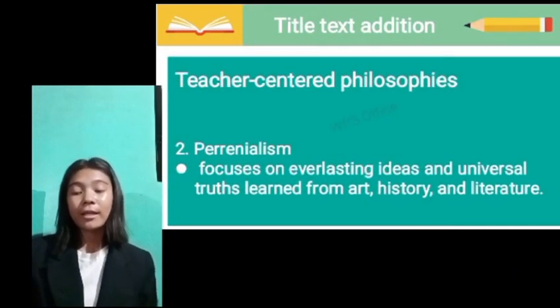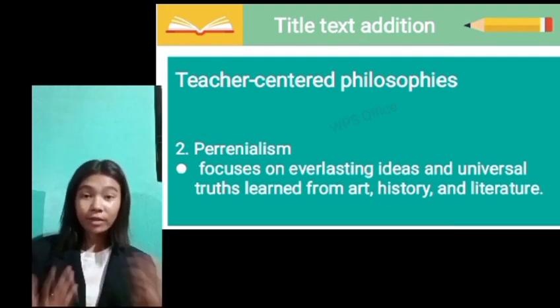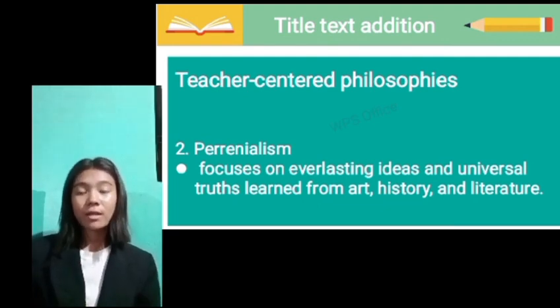And in perennialism, it is a learner-centered educational philosophy that focuses on everlasting ideas and universal truths learned from art, history, and literature. They also believe that ideas are as relevant and meaningful today as when they were written.